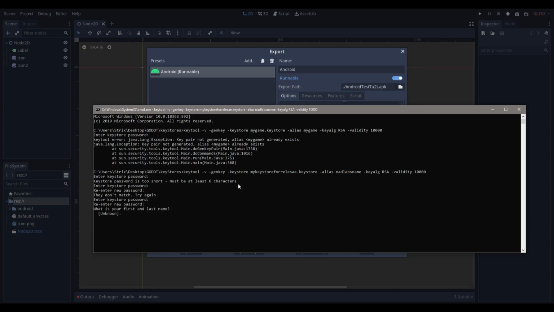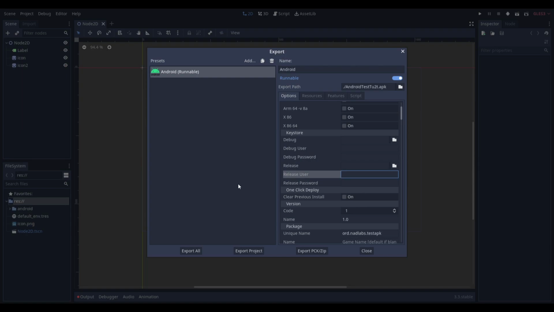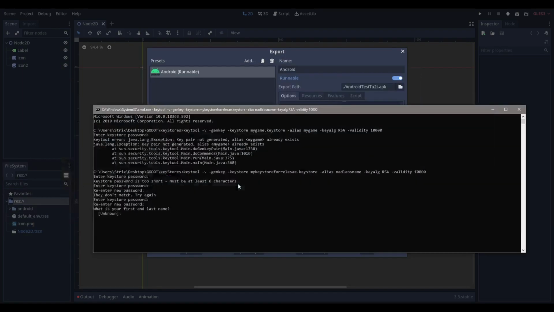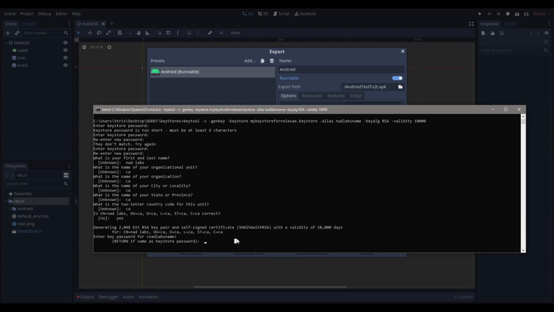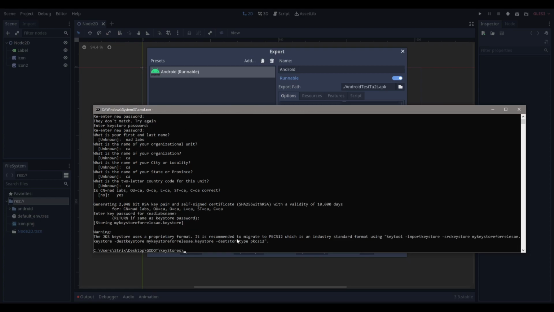What's my first and last name? I don't think it matters what you put here because that's for Google Play to know who's signing this, but I'm just going to put NadLabs. CA. It doesn't matter what you put. I put CA because I know for a fact that it asks me for my city or country, and Canada, and everything here is correct. So I'm just going to type in yes. Return, and over here it's generating with the encryption standard, blah blah blah. Just click enter because you want to keep your passwords the same for everything because you don't want to get confused.